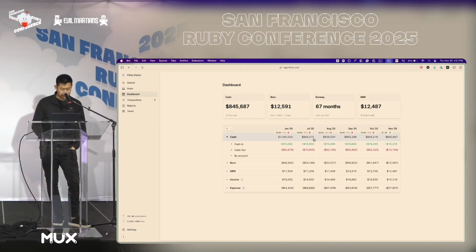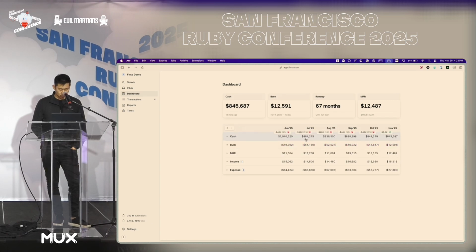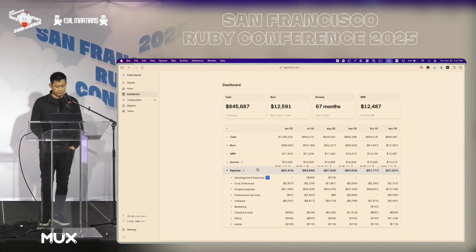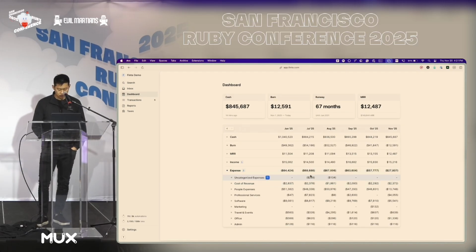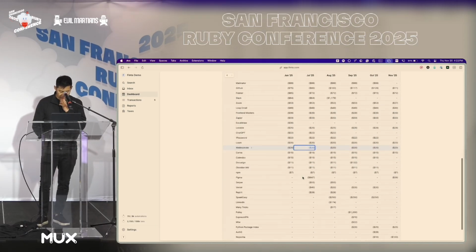You can see changes every month easily by bank account. You can open up things like MRR, your income, your expenses, and you can drill down very quickly. So I'll show you the quick example that I went through before. Let's say you're paying for software, and one of these tools you paid for is Pulley.